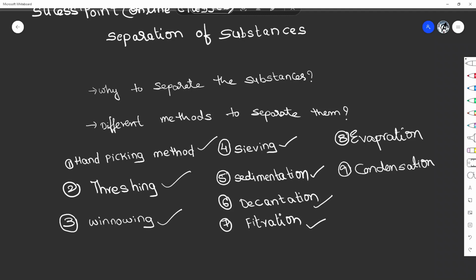You can also see filter coffee. What happens in filter coffee? You pour coffee powder, you pour hot water, and after allowing it some time, all the coffee mixture is filtered out and collected in the vessel below.